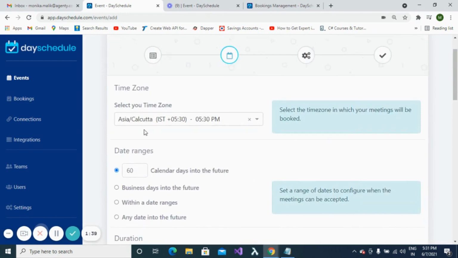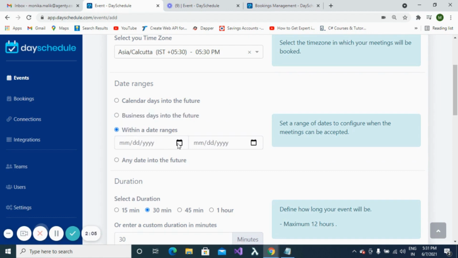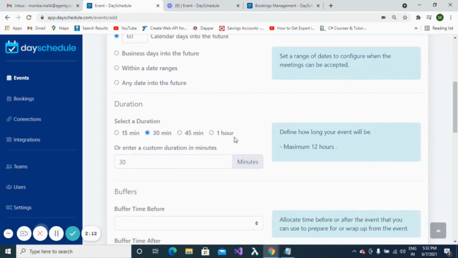Then you are required to select your time zone. DaySchedule provides this powerful auto time detection feature in which it automatically detects the time for you, so you are not required to worry about it. Next, you need to specify the date range for your event. It can be 60 calendar days into the future, 60 business days into the future, which excludes public holidays and weekends. Next is the range from your calendar. Further, you can specify any date into the future. For this event, I'll be selecting 60 calendar days.